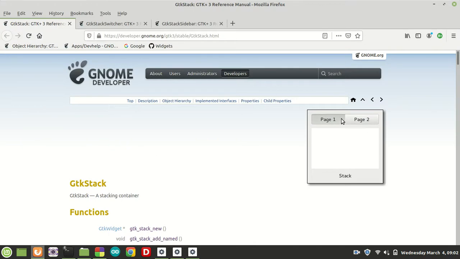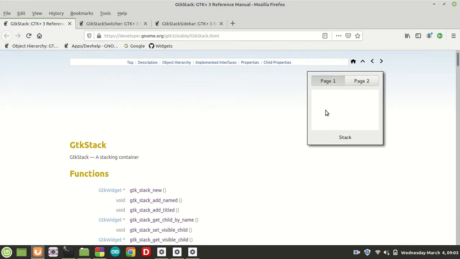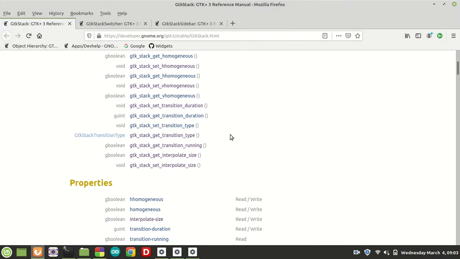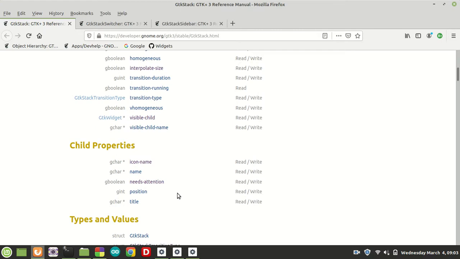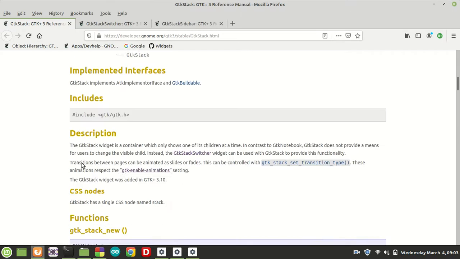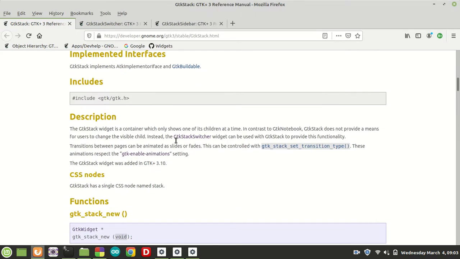So the GTK stack, as you see, we have a picture here, which you might create with the help of GTK stack. It has a couple of functions, and of course some properties as well, child properties, and also some types and values information, and a description. The GTK stack widget is a container which only shows one of its children at a time. It's very important for you to understand. In contrast to GTK notebook, GTK stack does not provide a means for the user to change the visible child. Instead, the GTK stack switcher widget can be used with stack to provide this functionality.